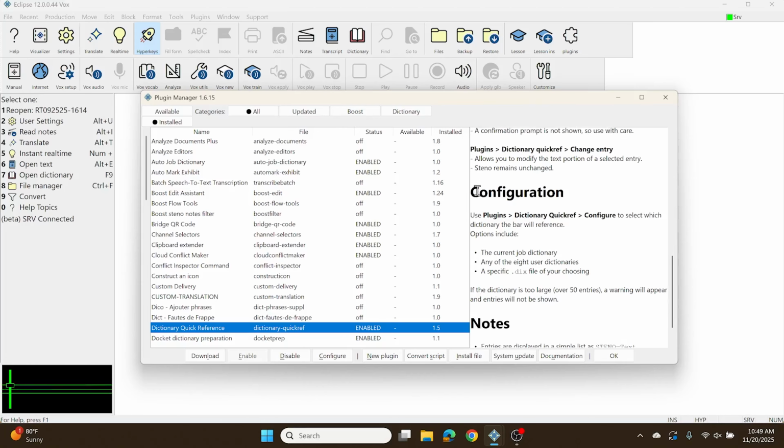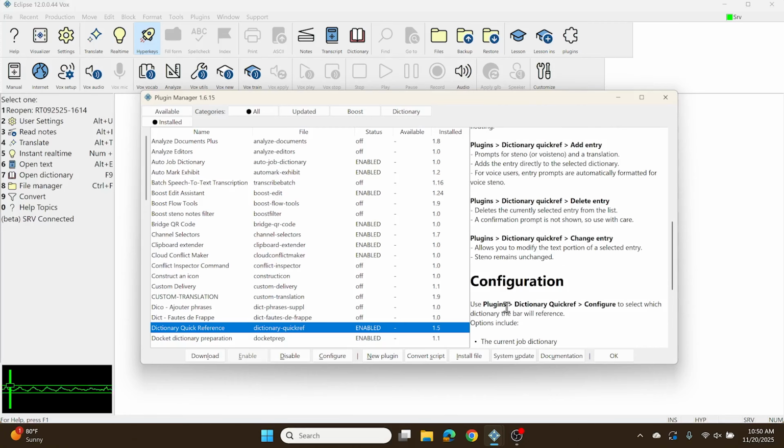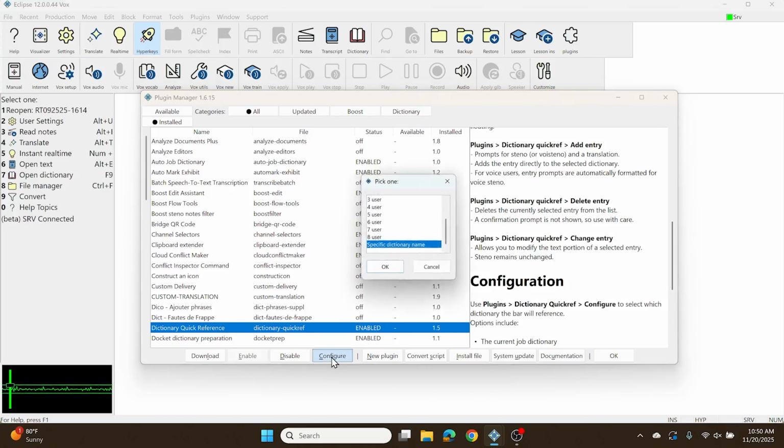You can also designate which dictionary is shown in your Dictionary Quick Reference bar. And for that, we're going to go to the plugin manager, Dictionary Quick Reference, and then Configure. And that's actually the window we're in right now. I'm going to highlight Dictionary Quick Reference and click the Configure button. And here we see that I can either pick from one of the dictionaries that are already listed, or I can specify a different dictionary name. And so by default, it'll have all of my regular dictionaries except for my main dictionary listed. And so I can choose from a dictionary that has the same name as the job, the dictionary that is in the job slot, or any of the 1 through 8 user dictionaries.